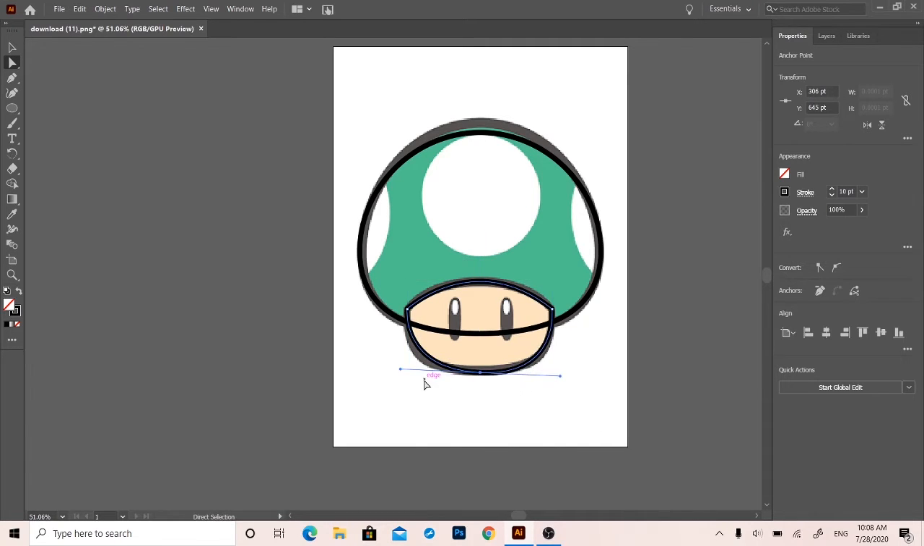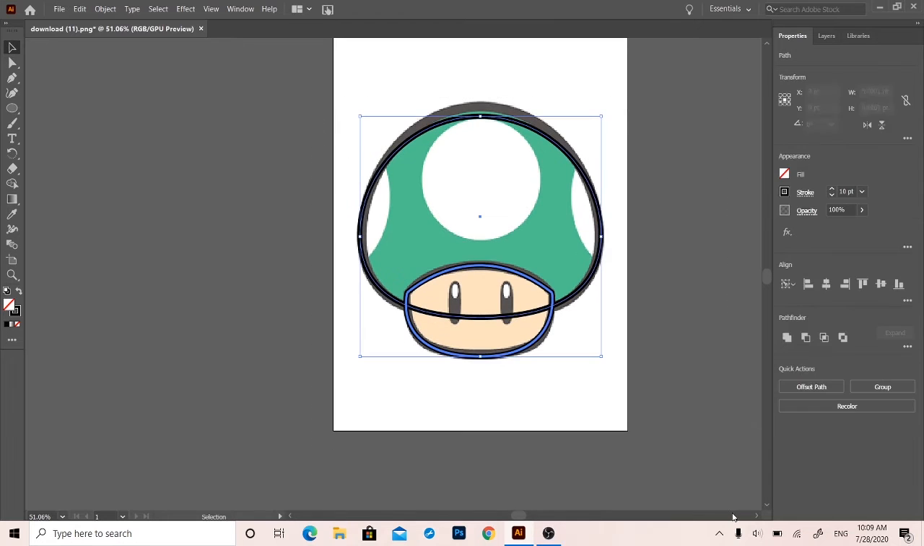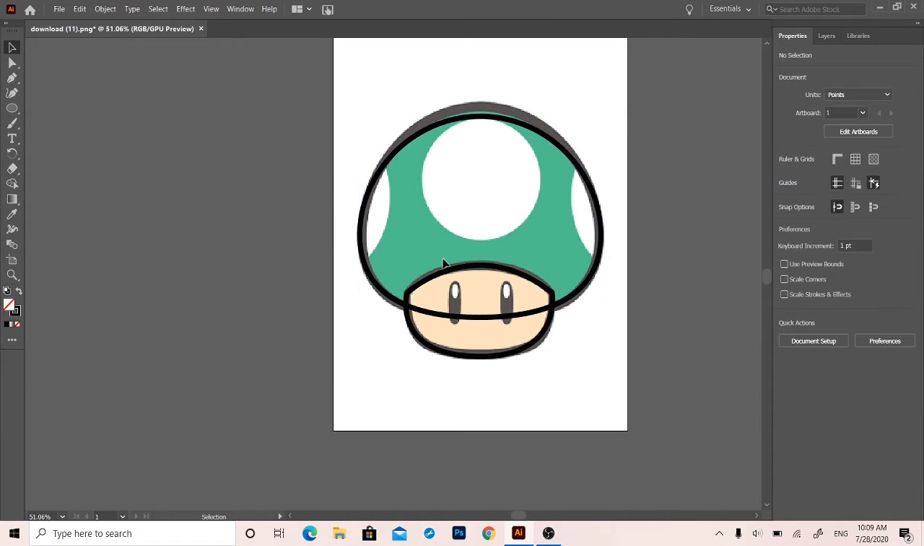Then I'm just gonna flatten out the bottom part. So yeah, I flattened out the bottom, and now I will grab my shape builder tool.